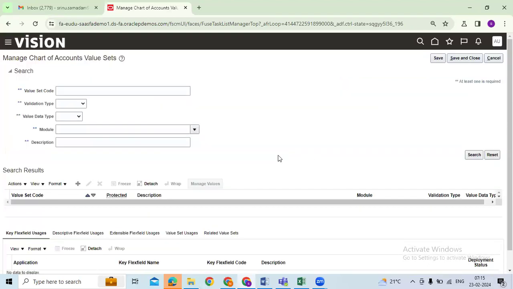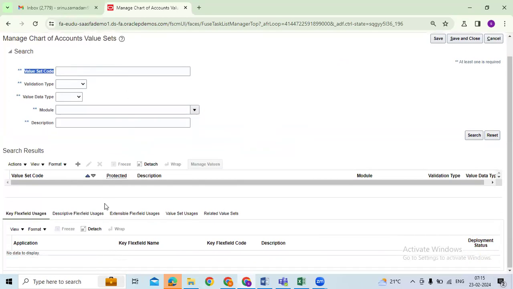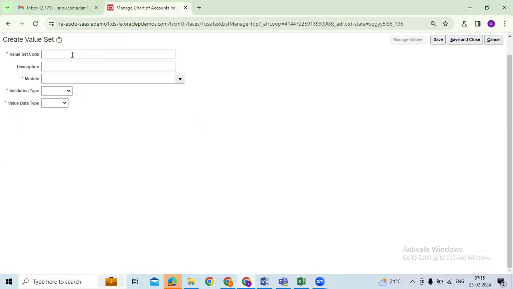Guys, process-wise it's going to be the same. In case you want to search for any existing value sets already available in the system, type it and you will be able to see them. So we are going to create new ones. Just click create.